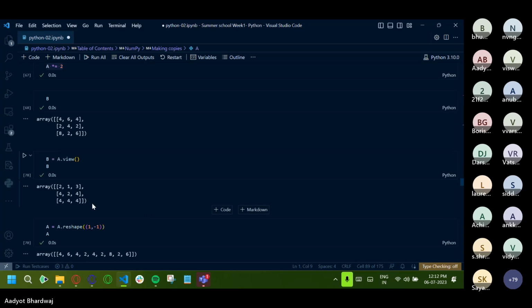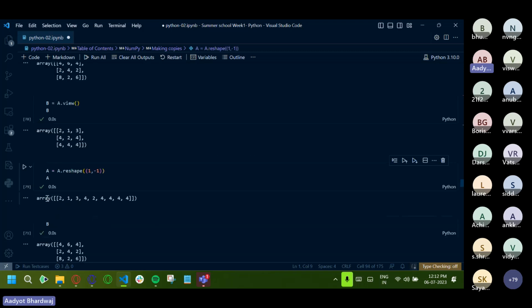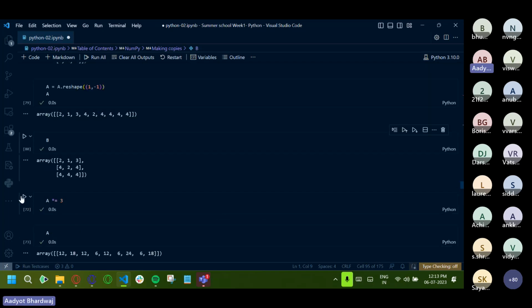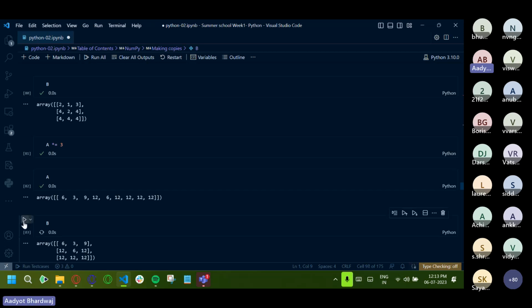Yeah. Now if I do A dot reshape, now the shape of A changed. But the values inside A are the same. But if I run B, the values inside B are still the same. But if I change the values inside A, I multiplied everything inside A by 3. Now if I look at B, the values inside B have also gotten multiplied by 3. But the shape is still retained.